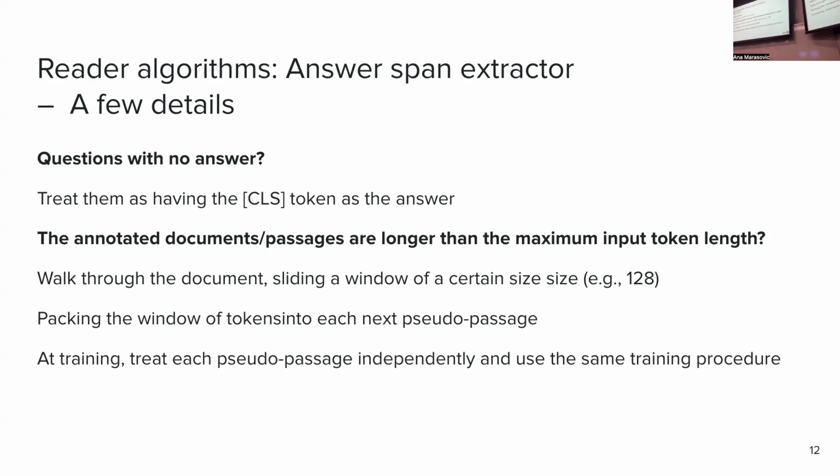You can already imagine how pre-processing gets a little bit trickier here as well, because now what is the starting and ending in a pseudo passage? What is that globally? You need to keep that mapping as well.